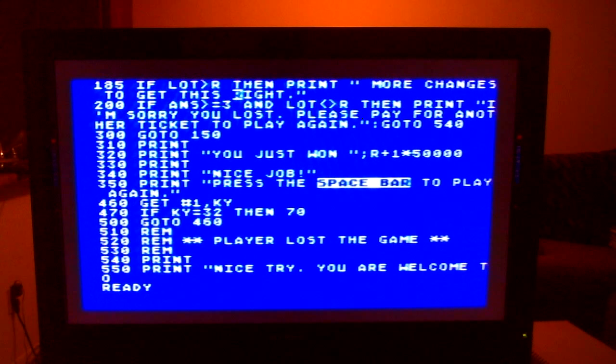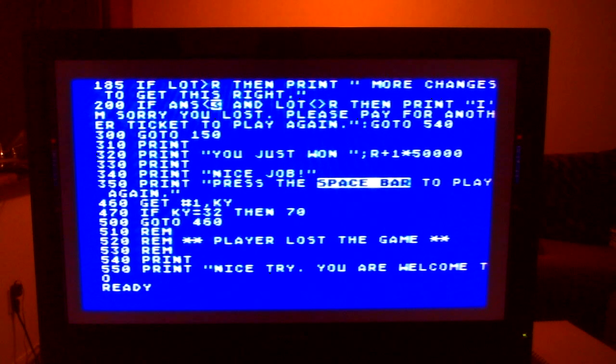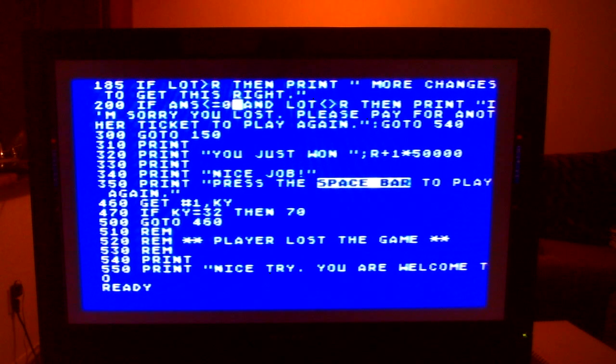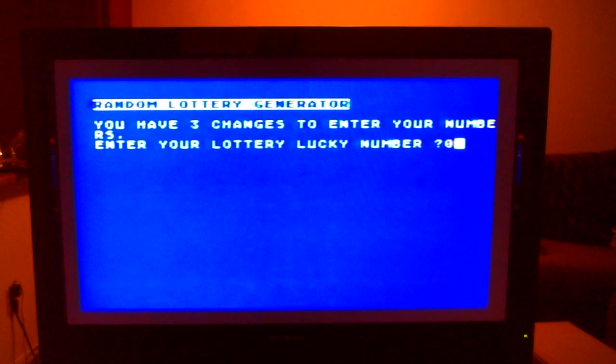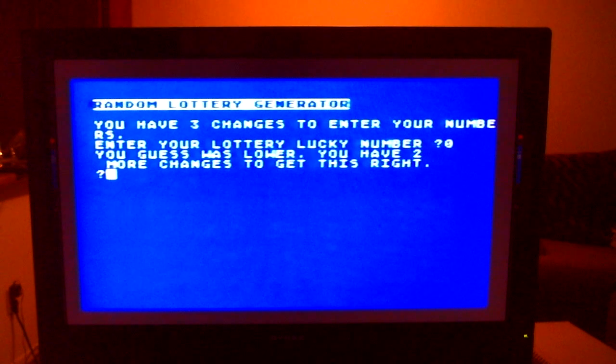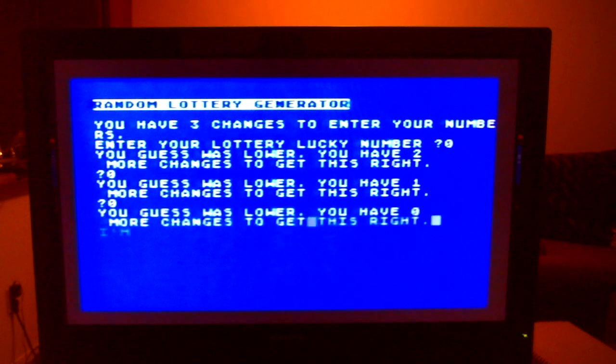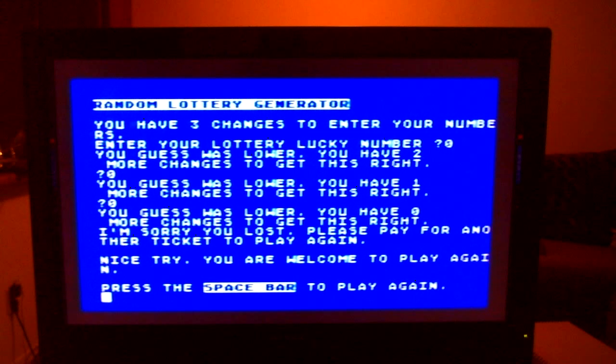Right here. This was because we set it to a higher value. Since we have it to a lower value, we'll say if it's less than or equal to 0. That way you can't go lower than 0, then it'll end the game. Now it'll work correctly if we get it incorrect. So I'll just put in zeros just to show you it works. 2 chances to get this right, 1 chance to get this right. Boom. Game's over. I'm sorry you lost. Please pay for another lottery ticket, another ticket to play again.